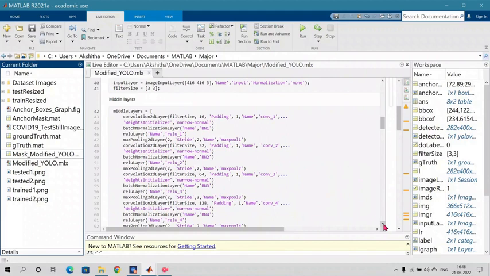Then coming to the batch normalization layer, a batch normalization layer normalizes a mini batch of data across all observations of each channel independently. To speed up the training of the convolutional neural network and to reduce the sensitivity to network initialization, we use a batch normalization layer between the convolutional layer and the ReLU layer. Then coming to the ReLU layer.